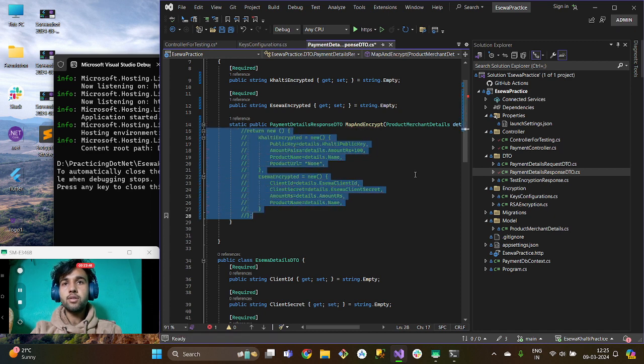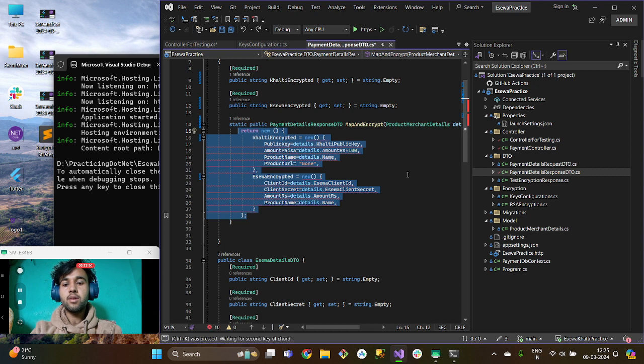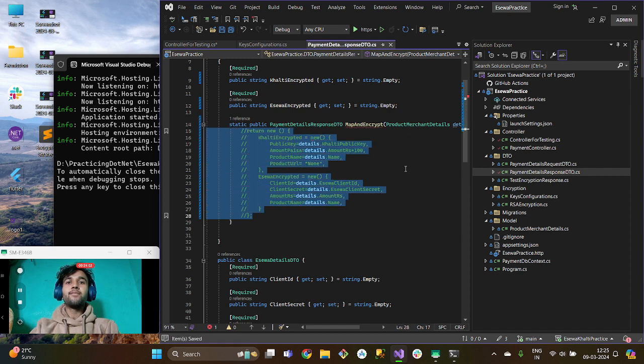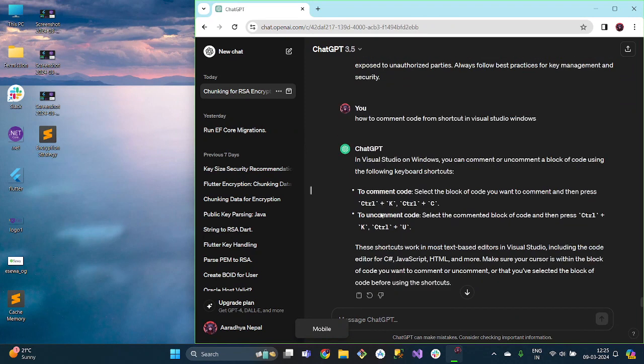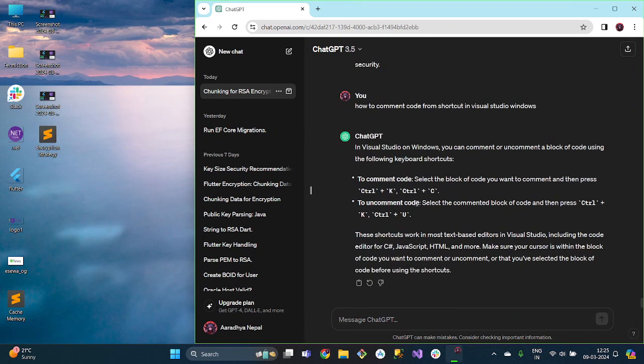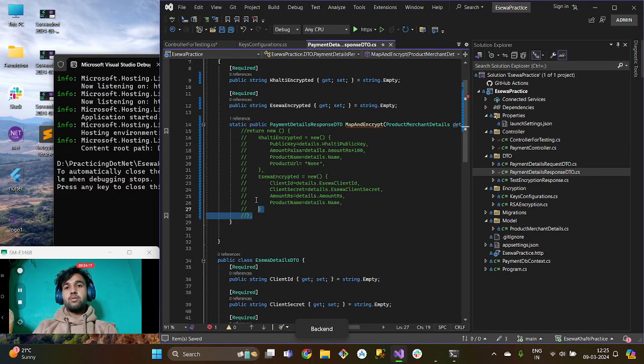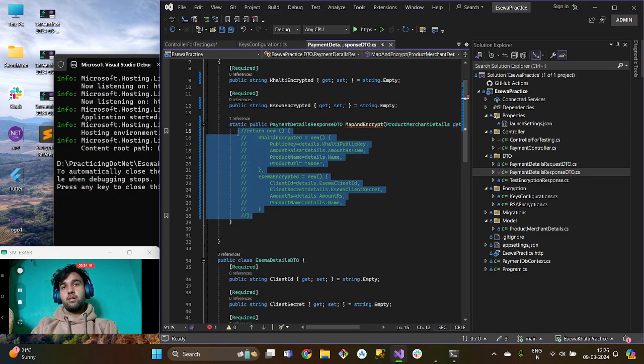Oh, Control K, Control C. K, C doesn't work. Control K, C works. Control C doesn't work. Control K doesn't work. Okay, guys, this is really weird. Then press Control K, Control U. Oh, I didn't read the documentation well. Control K C, K U: comment, uncomment, comment, uncomment. Okay, got it.